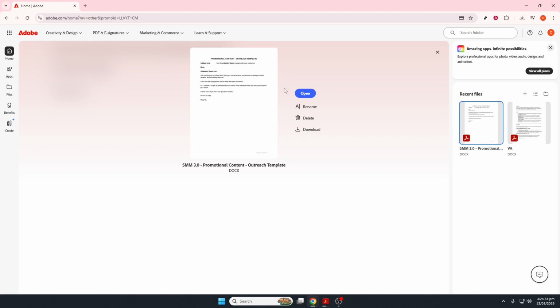Now it's time to add your recipients. You have two main ways to do this. The best method for large lists is to use a CSV file. Download Adobe's CSV template right from the interface, so your column headers match what the system expects.